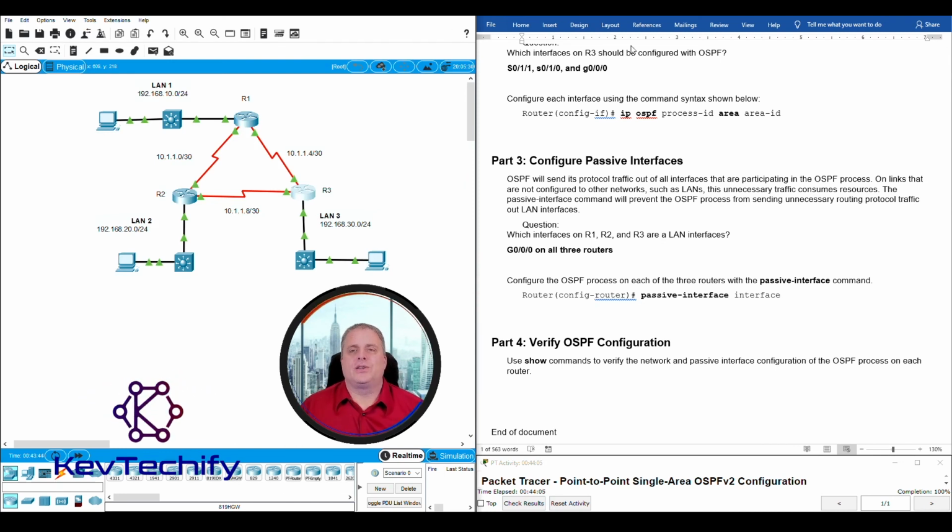That was Packet Tracer Lab 2.2.13, point-to-point single area OSPF version 2 configuration.